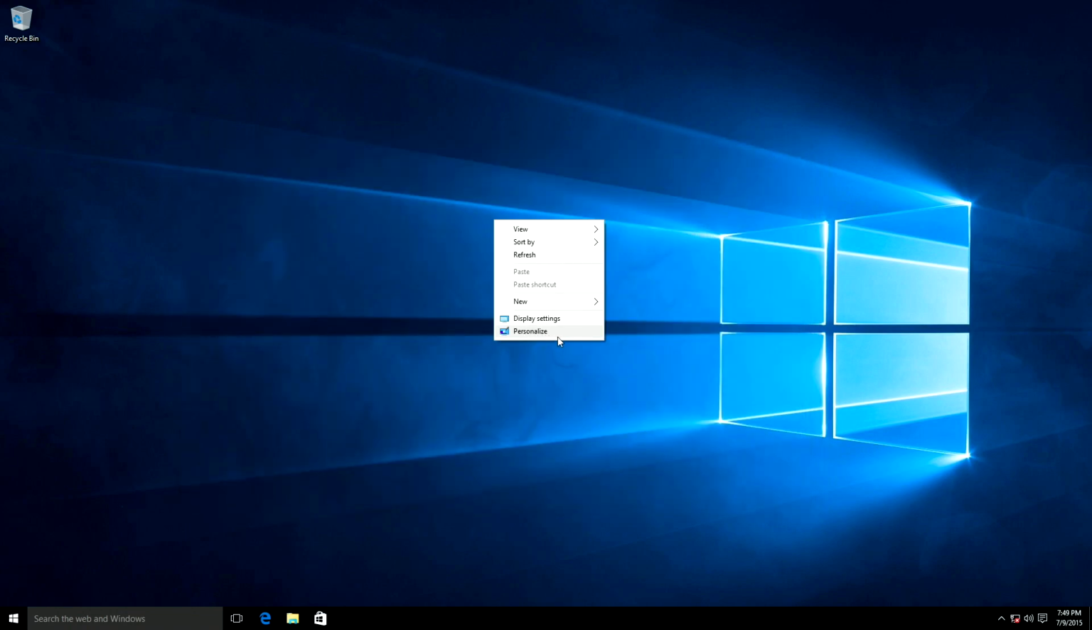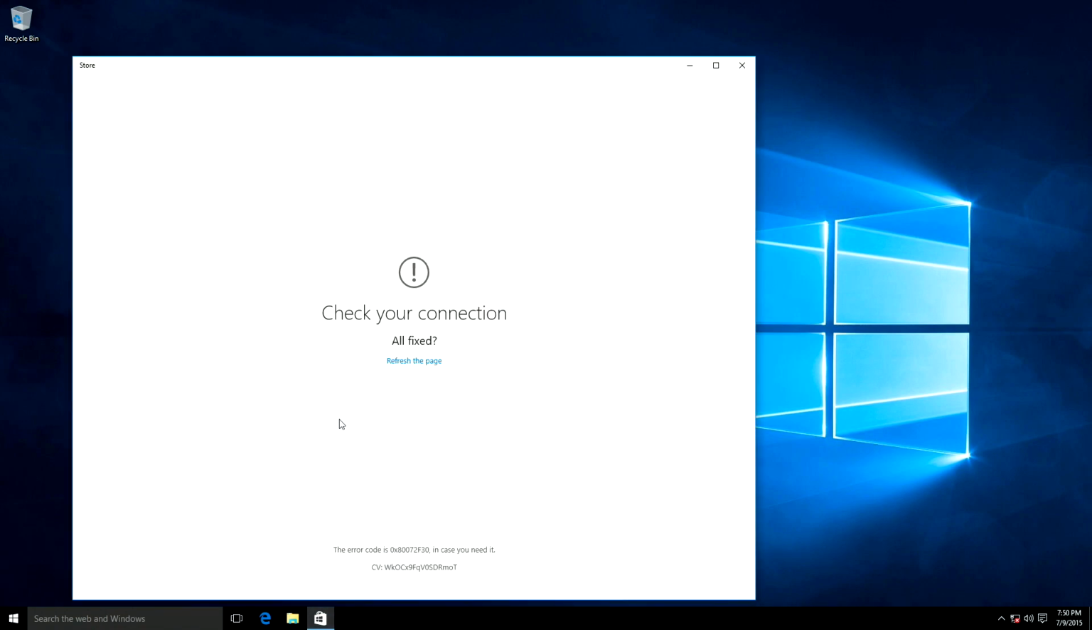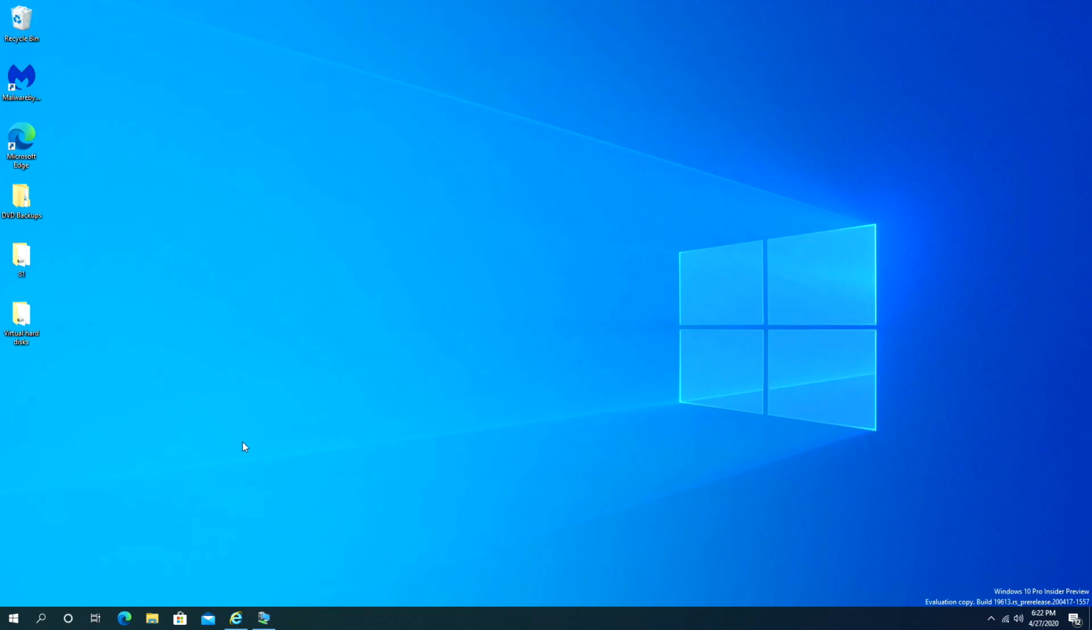The hover over color used to be blue, now it's gray to match the new modern UI. There are also new icons for personalize and display settings in this right-click menu. And the store icon is no longer a square, it is actually a transparent background. It looks much better. And that brings us to today.